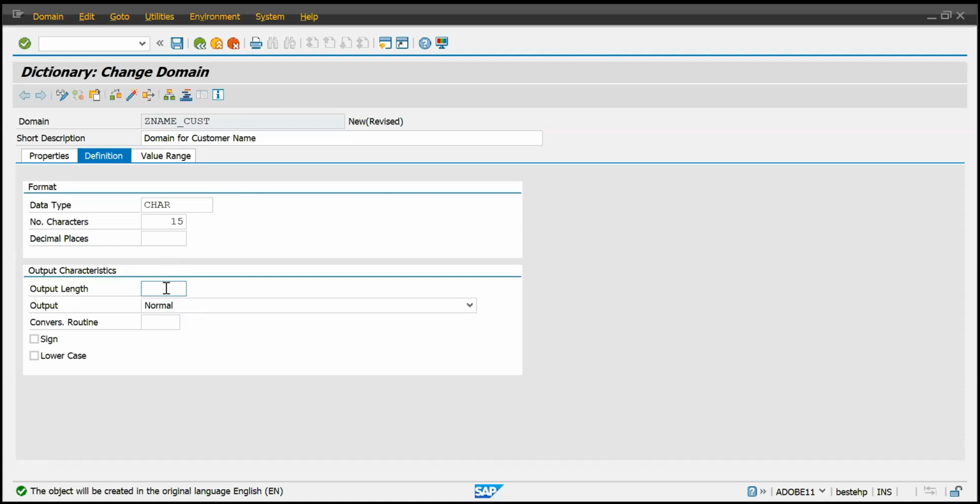Now coming to output length. For output length, either we can give 15 or we can leave it, because it's a character type. So whatever the length of this field is, it will be visible. Now it's saying output. So when we are going to display any report or at the table level, how this thing should look like.